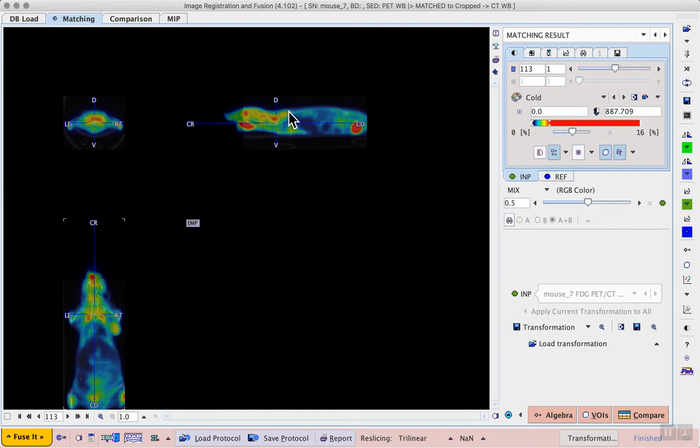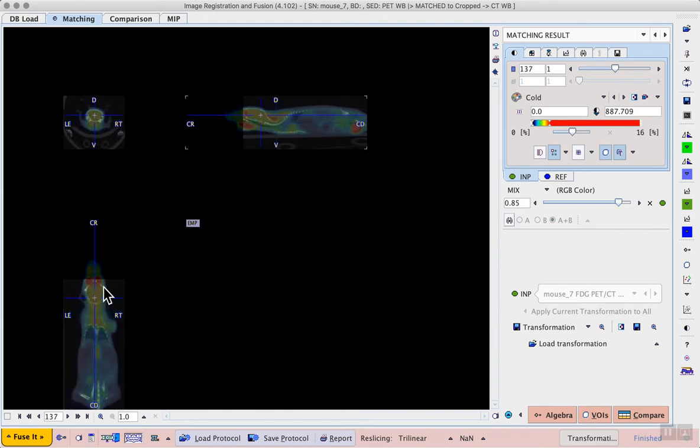Once the registration process is complete, we see the display update, and we can see that the match between the PET and the CT has improved a lot. As usual, we can explore the coregistration result using the fusion controls, aiming to assess whether the rigid matching algorithm has worked optimally.